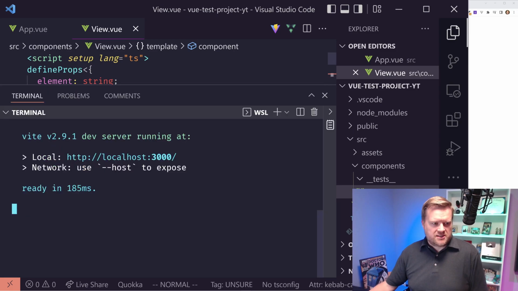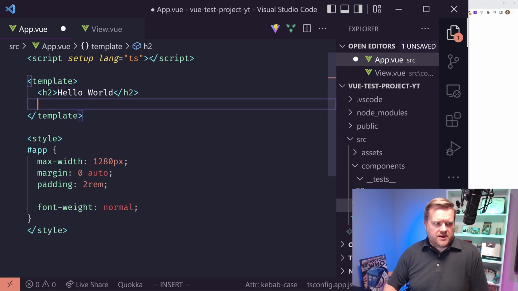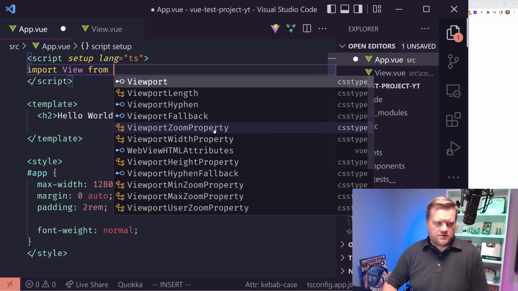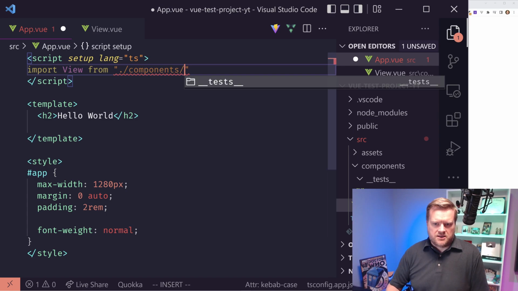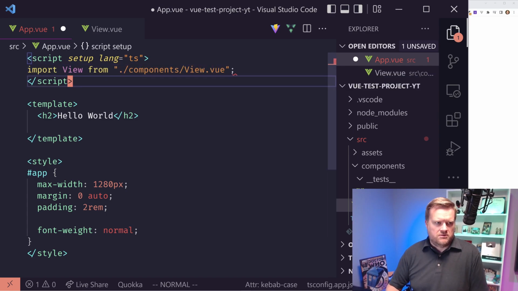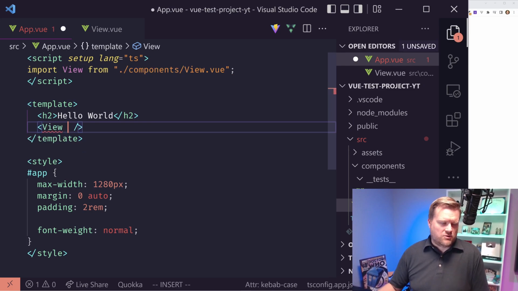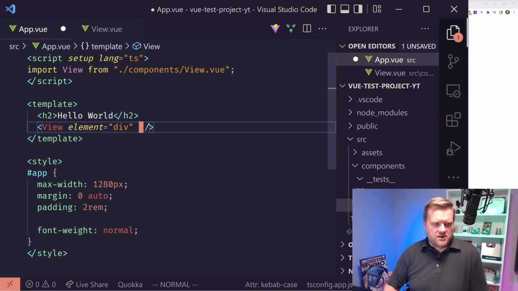But first, I suppose we could see if it actually works. We can go back into our App.vue and import it in. So we can do import, in this case we'll call it View from, and I believe this is in the components, and then this will be the View.vue. And we'll see here, it's already giving me a red squiggly line. This is TypeScript saying, hey, you didn't pass in the element. So we'll do element equals, I don't know, div.